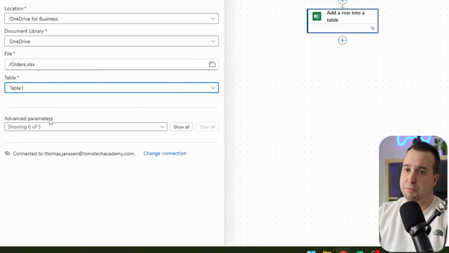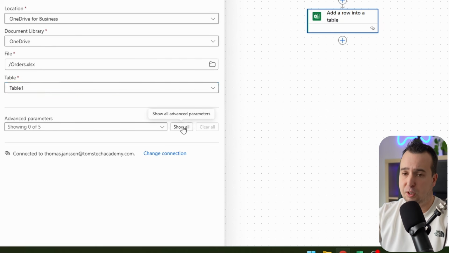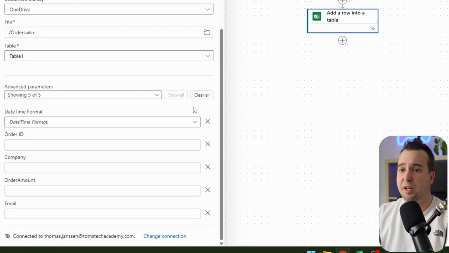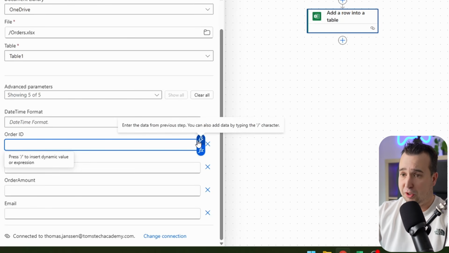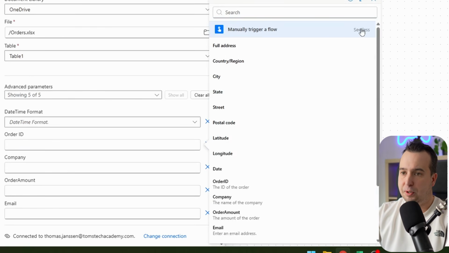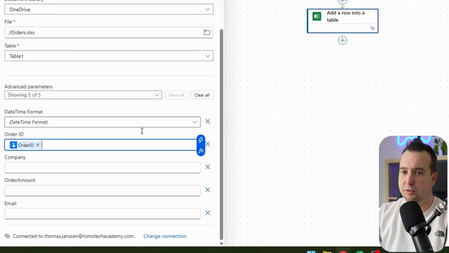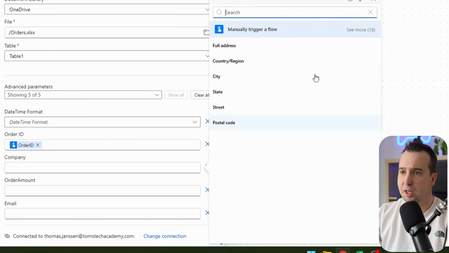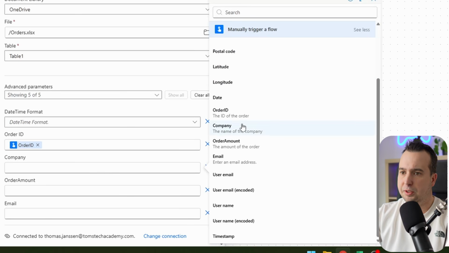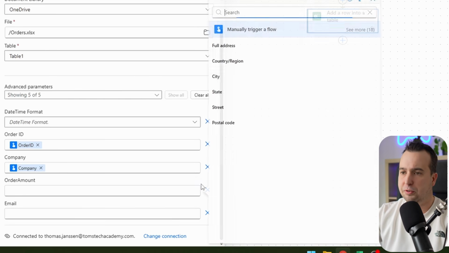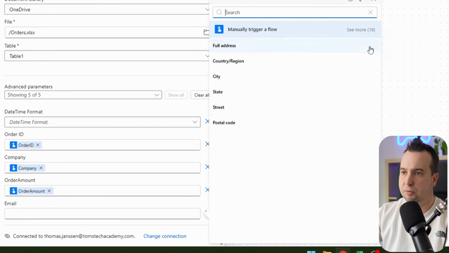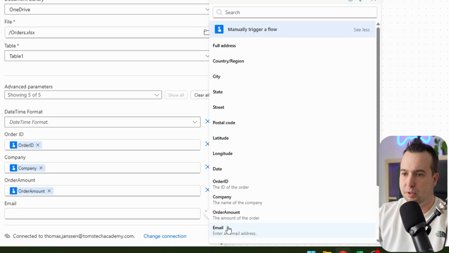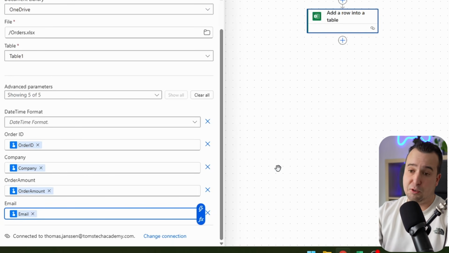And now you see here advanced parameters. So I'm going to click here on show all, because this is where we can provide the data that we want to add to this Excel file. So first of all, we want to provide the order ID. I'm going to click here on this thunder icon and click on see more. And then you see here order ID. So I'm going to do the same for company, thunder icon. And I see here the company, the order amount, then I can see more, and the email address, which is email right here. And this is our entire flow.